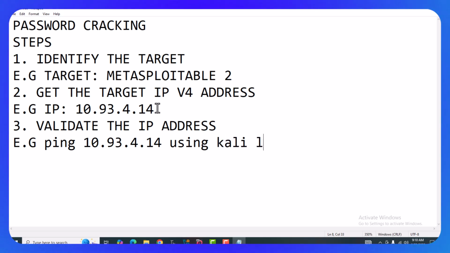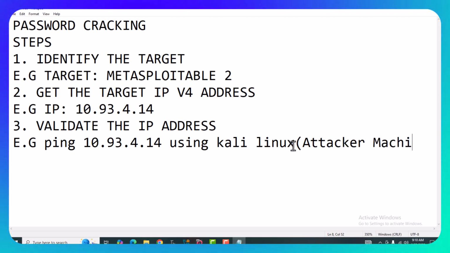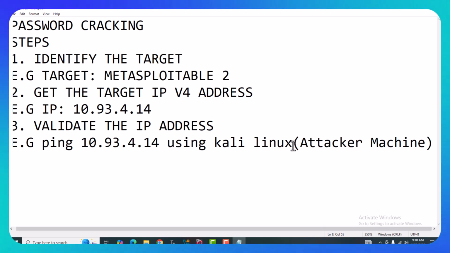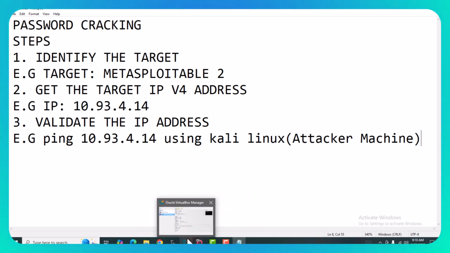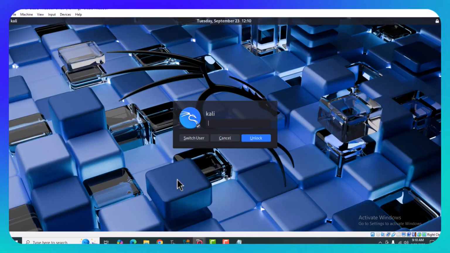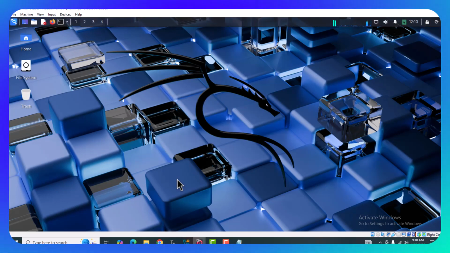Before we start, I forgot to mention: our target is Metasploitable, but Kali Linux is our attacker machine. So we'll ping it from our attacker machine. We launch our Kali Linux.